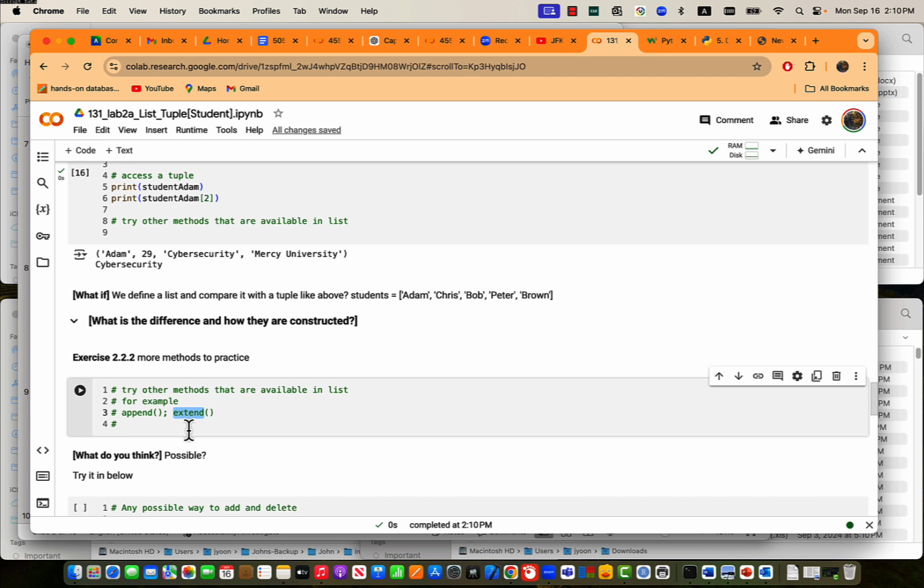Tuple is very limited, unchangeable. But there is a way: you can convert a tuple to a list. Once you have a list converted from a tuple, since a list has all kinds of methods you can use, you can manipulate the elements that came from the tuple. So you can manipulate everything, and finally you can convert back to a tuple. Once it is a tuple, it is unchangeable.